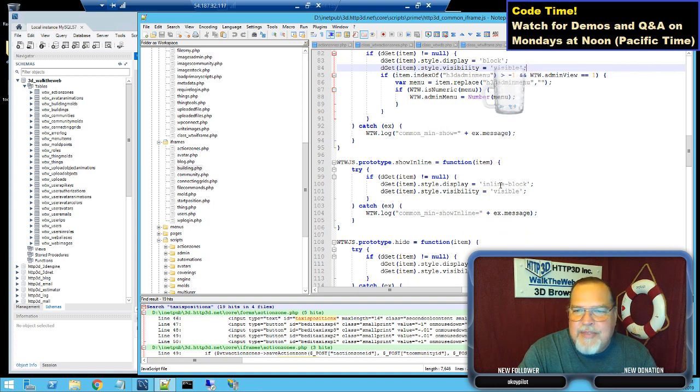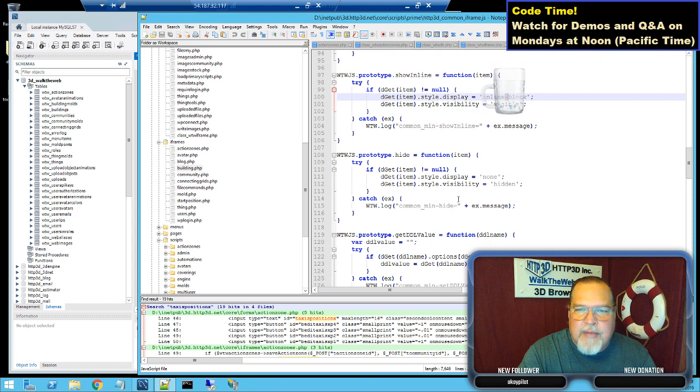Show inline, just change the display to inline block, but does effectively the same thing. And hide changes display to none and visibility hidden. It's a quick way to say WTW period hide and then put something in the parentheses of whatever name of the element that you want to not show on a page.